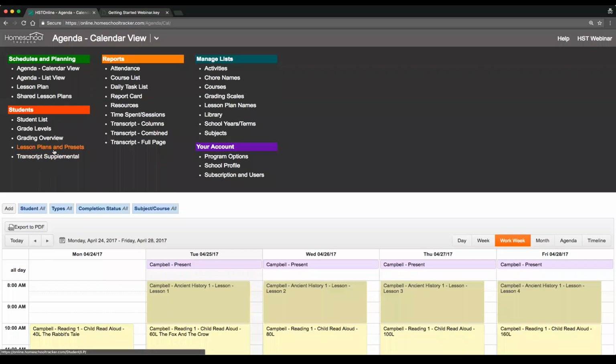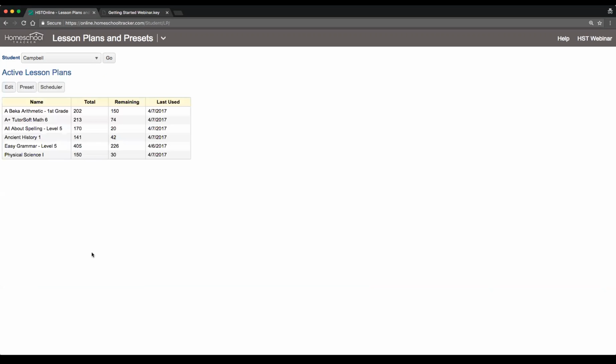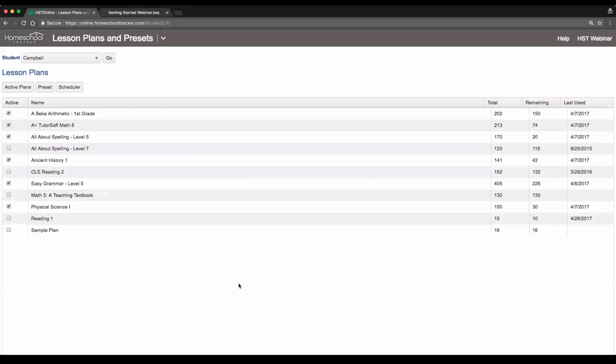So I'm going to jump over to the lesson plans and presets page. Now what this does, it has Campbell selected here, and so it's going to load up all of the lesson plans that I'm currently using for her. And these 6 she's actively using. I'm going to go ahead and click on edit because I want to add in that reading 1 plan. So I'm going to check the box here for reading 1.